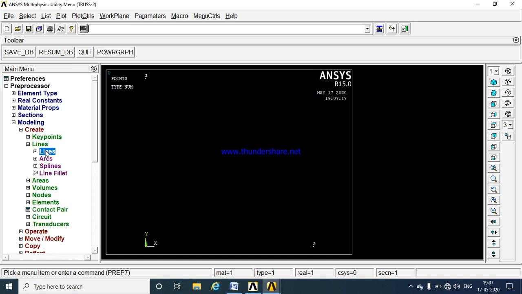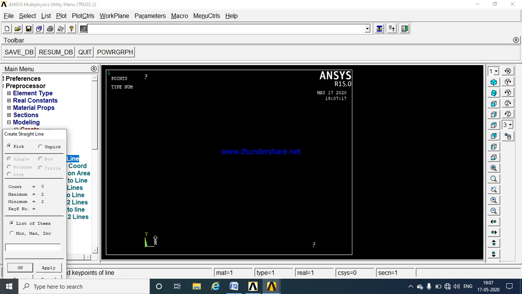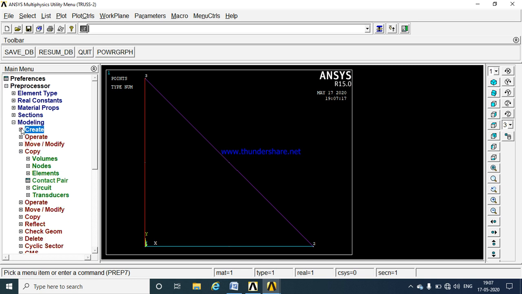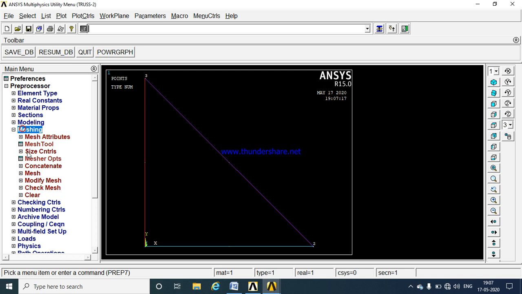Create lines, straight line, join key point 1 to key point 2 and key point 2 to key point 3 and key point 3 to key point 4. Click on OK. So here element 1, that is the first line, second line and third line. After creating the model, we need to mesh the model.